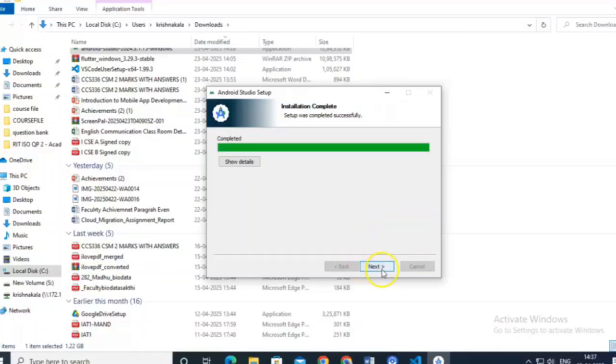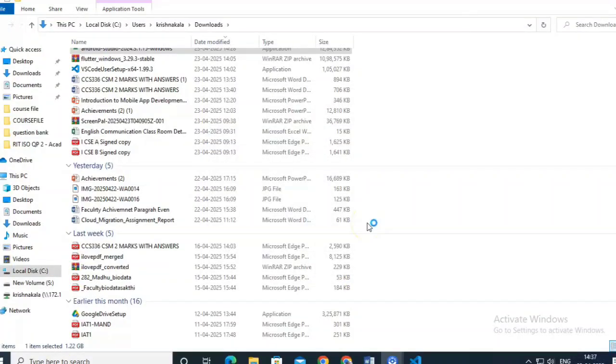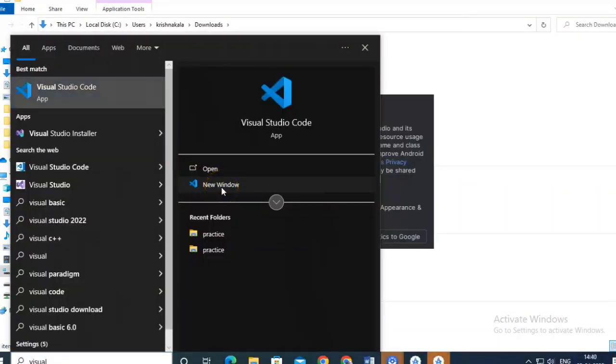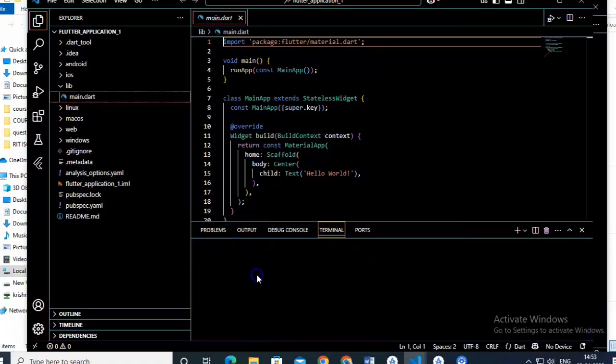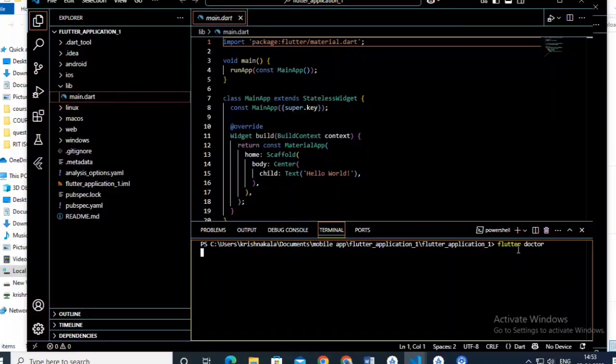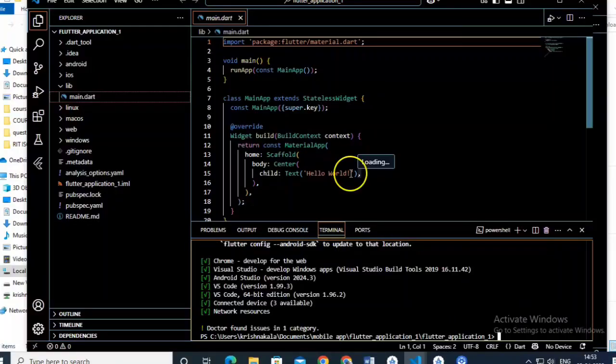After that, just restart the Visual Studio Code. Just close it and open it in a new window. Now we are gonna rerun the Flutter Doctor command again to make sure Flutter is running properly. Yes, now everything is in green tick, so it's running properly.